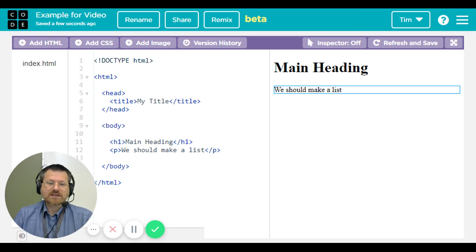So another thing you may want to do when you're creating a web page is itemize or list or number things. And HTML has a way to do that so that you don't actually have to insert the bullet points or the numbers as you're typing a list. There are two types of lists in HTML.